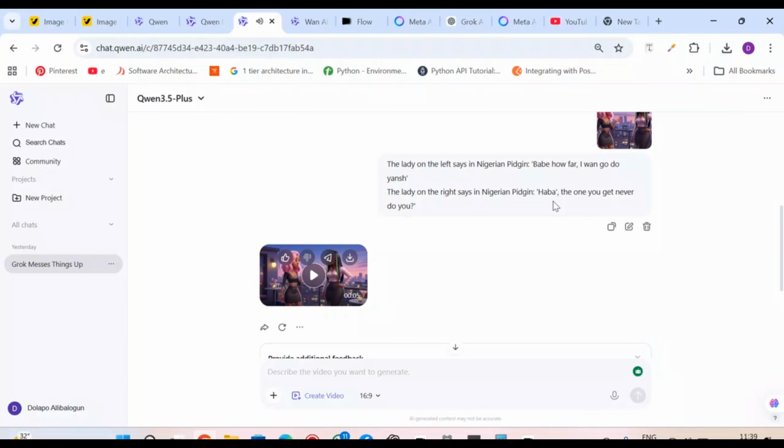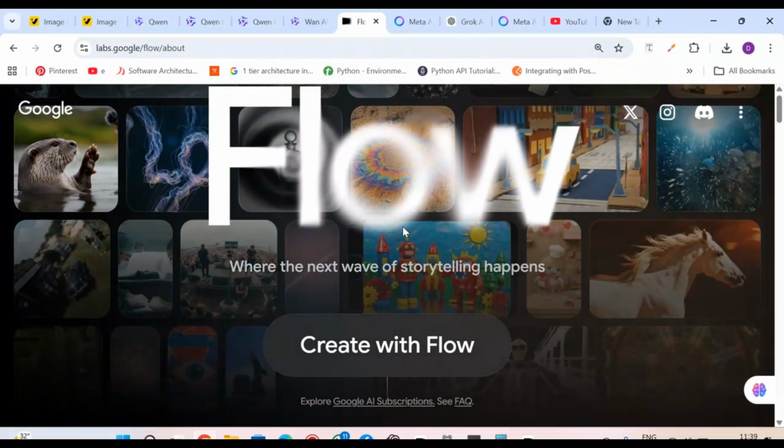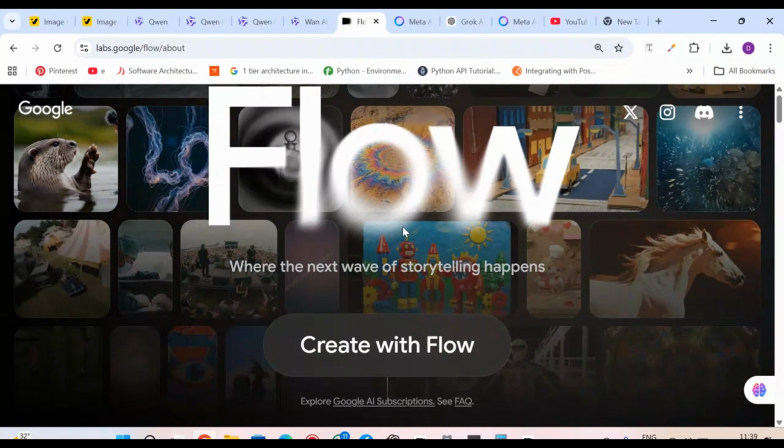Okay, so that is that for this one. The next on my list is Google Flow. Google Flow gives about 50 credits a day. And it's not totally free, but at least you can switch accounts.